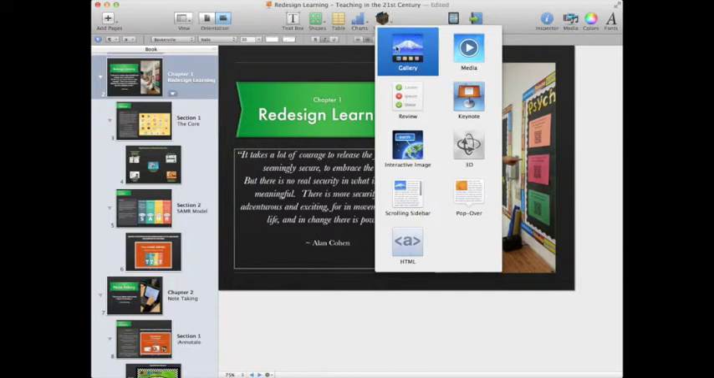The gallery over here is going to allow you to create a slideshow within your book that users can interact with. You can give them the option to zoom into the images. You have media over here. We have review, which is going to allow you to create these check for understanding points or these multiple choice questions within your book so that students can assess their learning as they go.